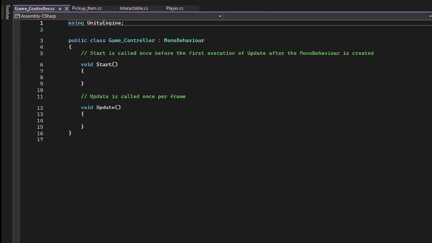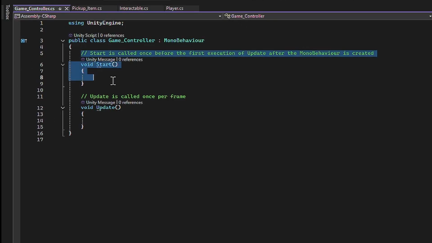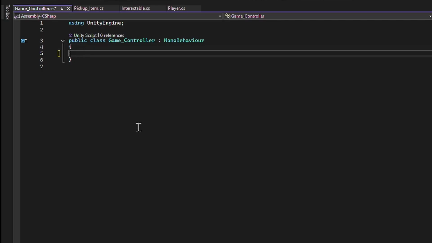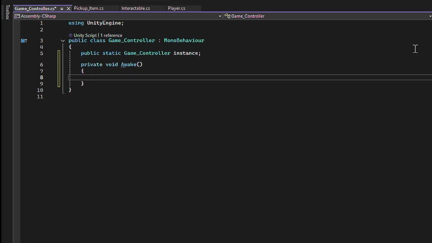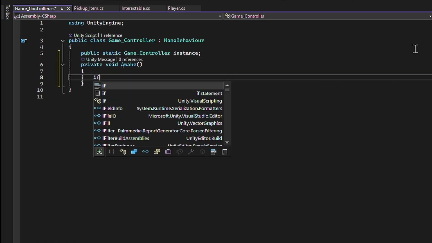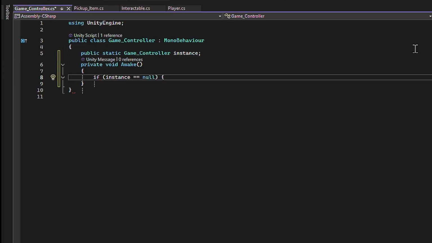Since the game controller will be referenced by a lot of scripts, it would be great to have easy access to it. We'll start by creating a singleton pattern for it. This is done by creating an instance. This may look strange if you're new to the C# language. The whole idea of it is that we will create an instance object of the type game controller that is both public and static.